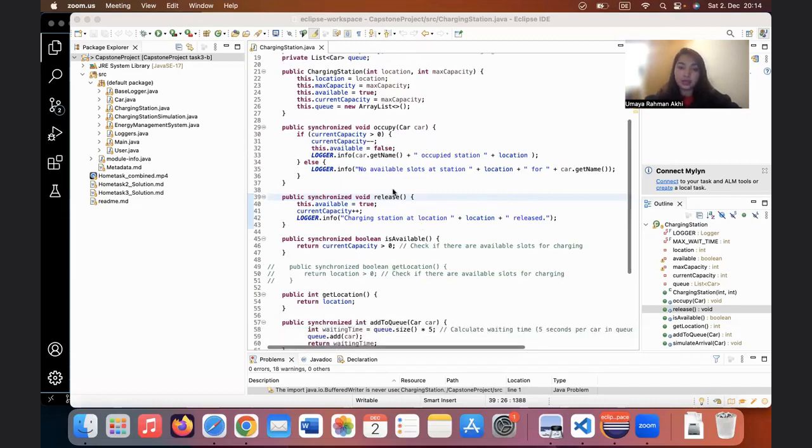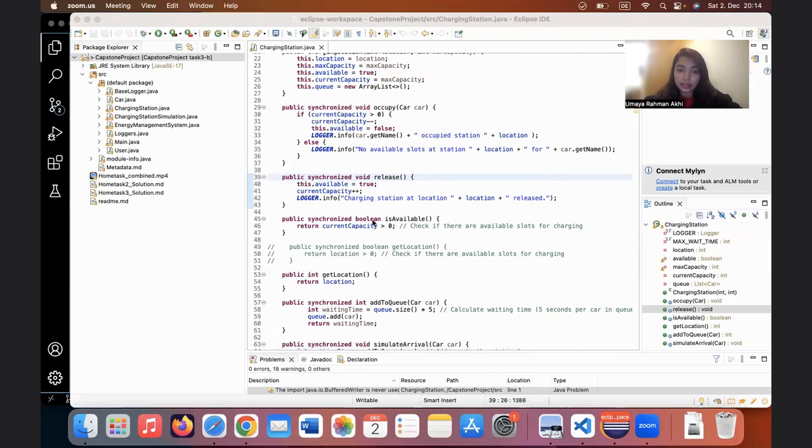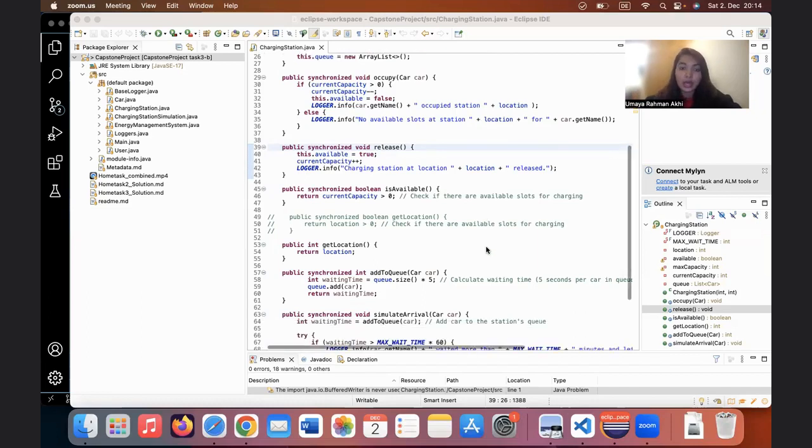And then in the release method we are checking whether the availability is true or not. If it is true, then the current capacity will be increased, and the logger will show a message. In the isAvailable method, we are checking whether there are available slots for charging or not. And then the getLocation method will return the location.